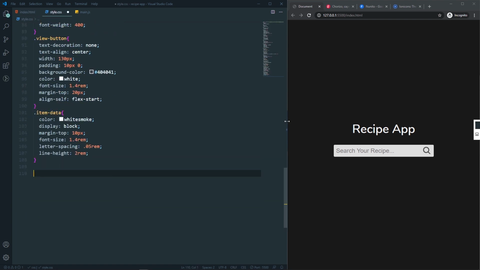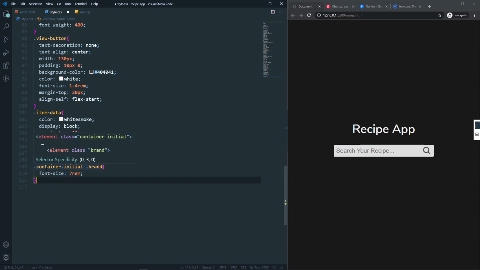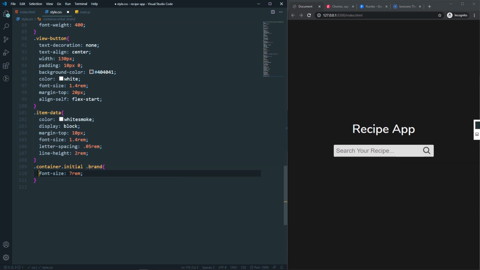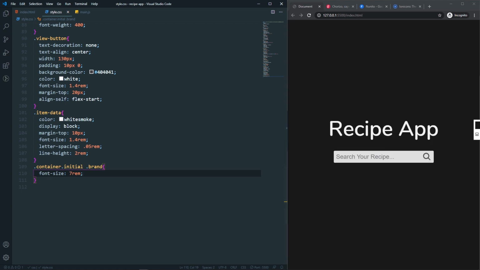So let's increase the font size. Let me copy the class here and paste it here. You can see that I am saying that whenever I have the initial class, I will change the brand font size and make it 7 rem actually. So you can see that now our font size is bigger, and also we can do something like dot container and initial.